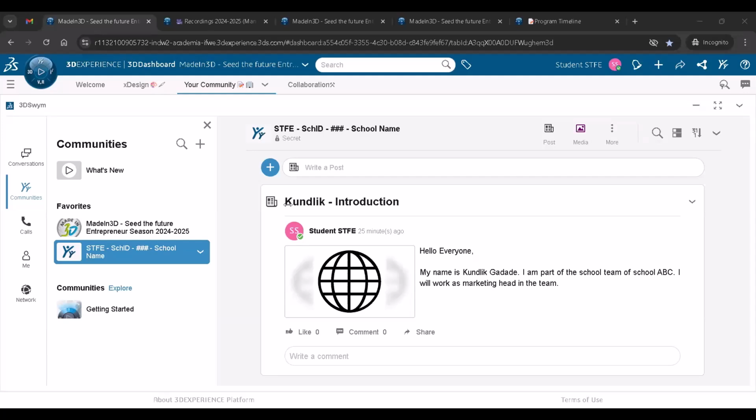Can we design it on other software? No, you only need to use the xDesign app for this particular competition. So we would suggest that you don't use any other application other than xDesign for the 3D design.